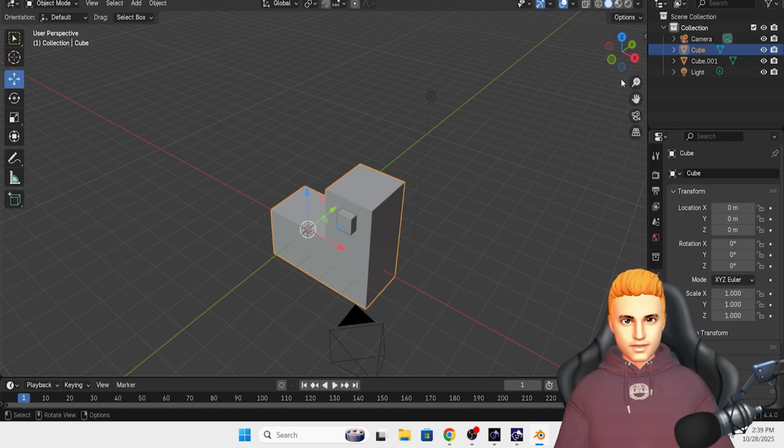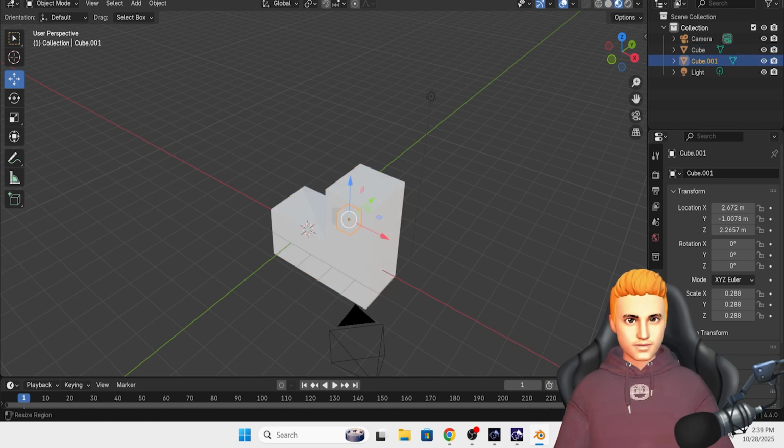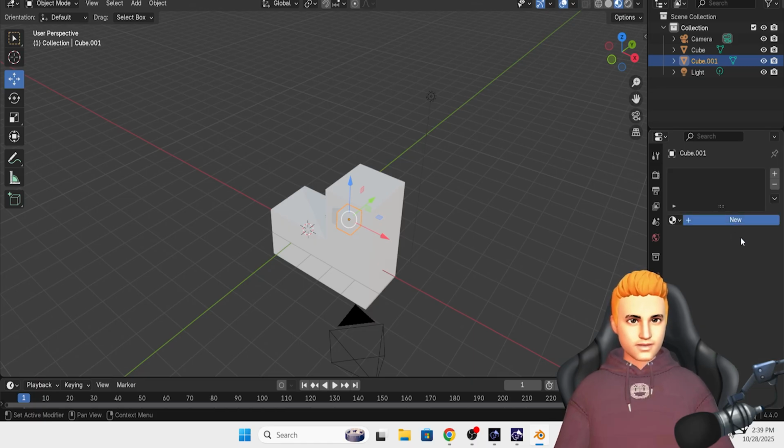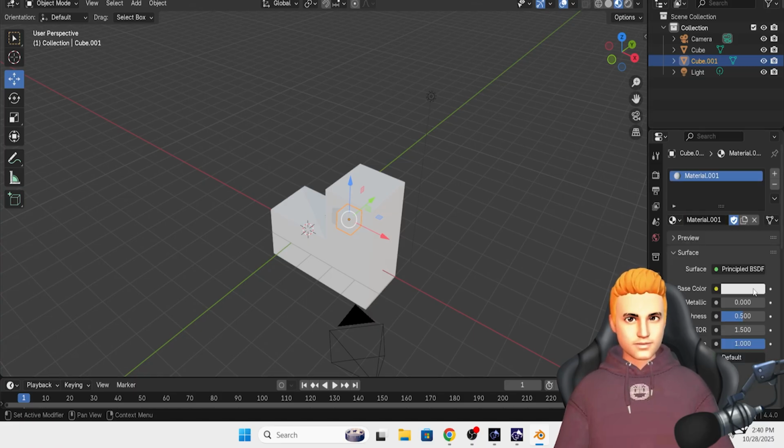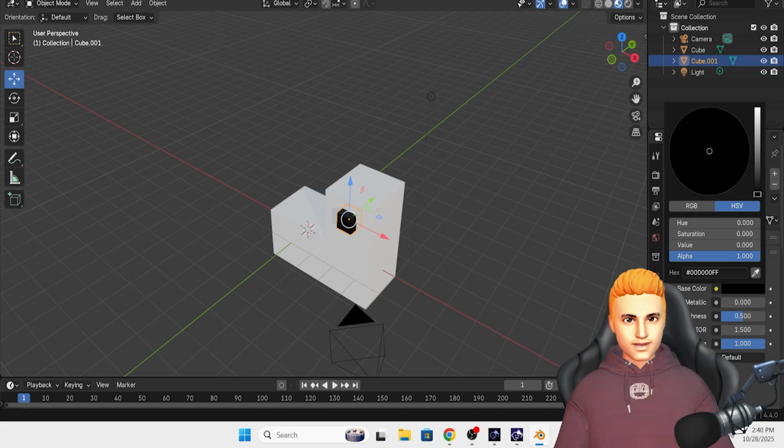I'm going to give white color to this and black color to this box. White is taking too long. Yes, I'm going to give black color here like this.